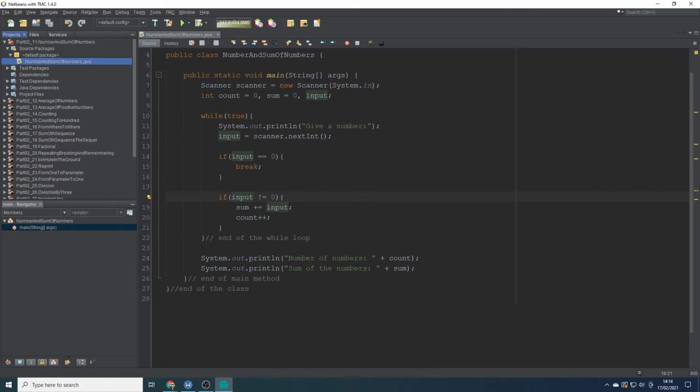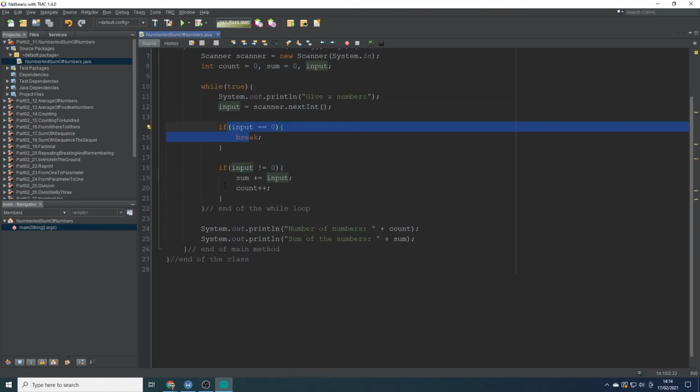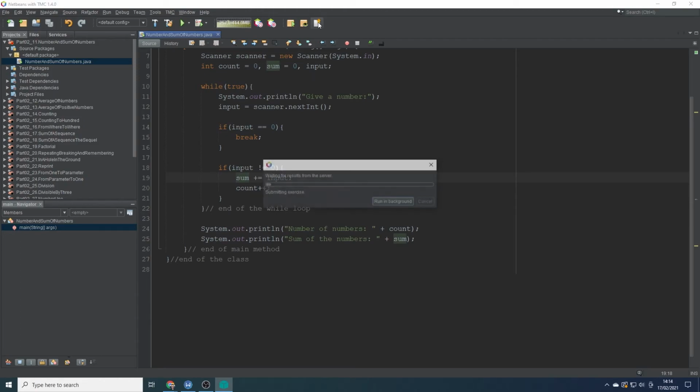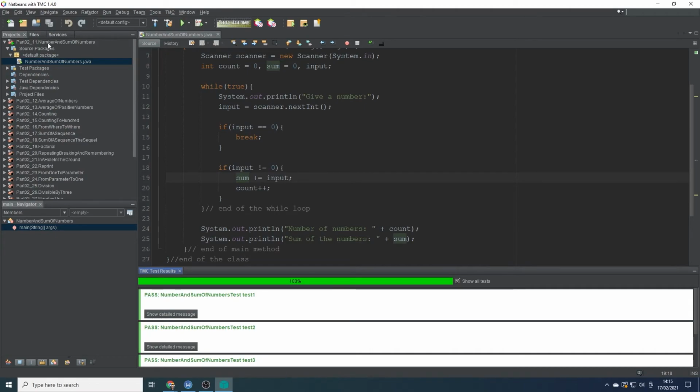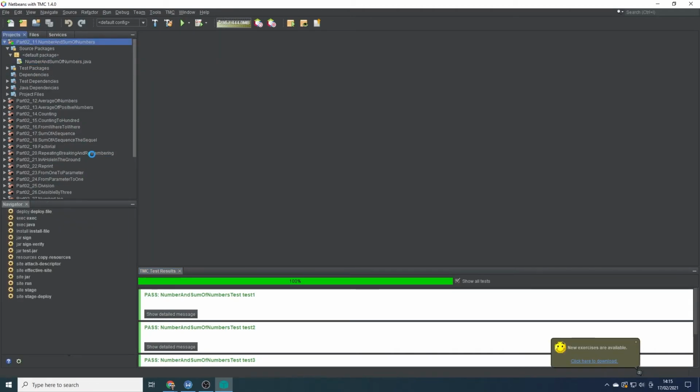So I've made a couple of changes to the code. We've got our variables being declared up here. Two of them have been initialized. We've got our while loop and our System.out for our prompt. And then we've got a couple of if statements in relation to the user input. So if the input is equal to 0, it breaks out of the while loop. If the input does not equal 0, then the value of input is added to sum, and the counter has 1 added to it. So if we give that a run, huzzah!